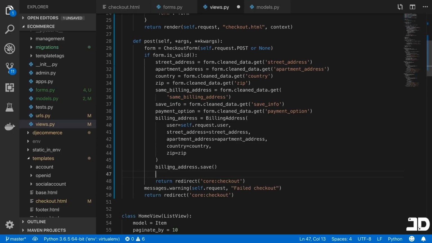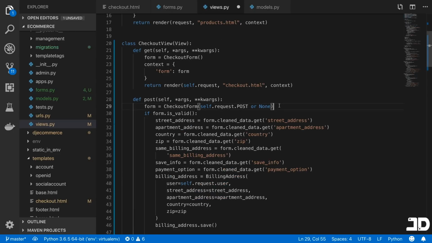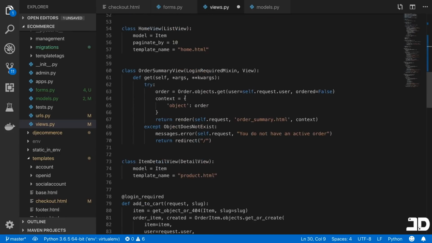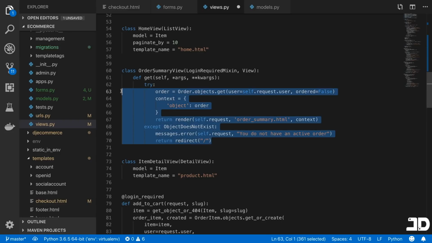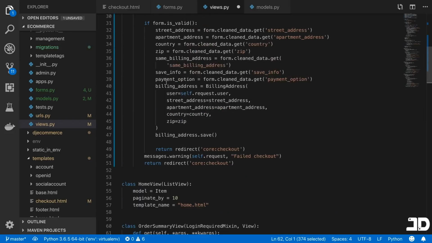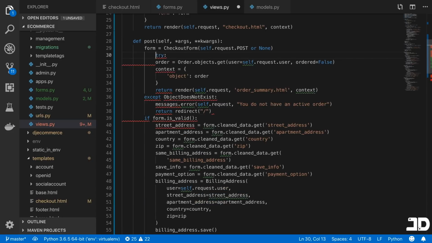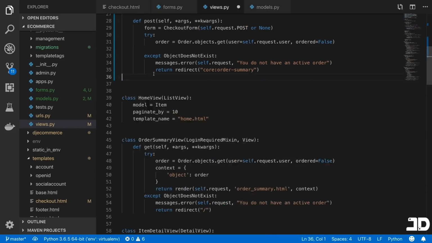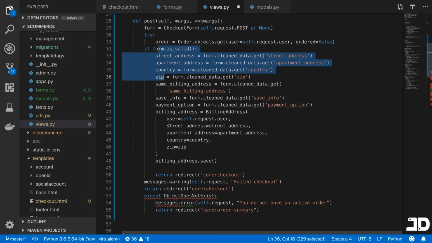And then we need to add the billing address to the order. Here in the post request, we should actually check if the order exists already. So let's just come down and I'll basically copy all of this and then paste that here. So we're trying to get the order based on the user, and we can basically get rid of that context there. And if the object doesn't exist, then we don't have an order, so we just redirect them back. And I'll say go back to the order summary and everything, and paste that inside the try statement.